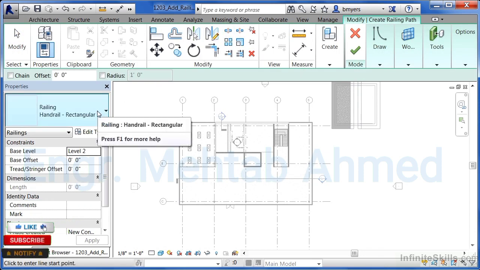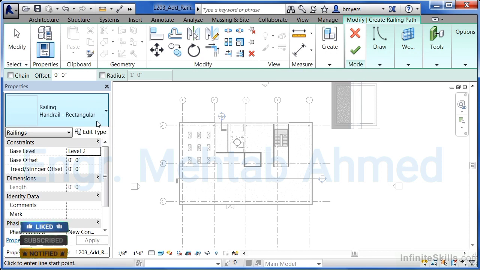You'll see under Properties that this is a handrail rectangular. And when we start to draw where we want the handrail to go, whatever the length of that line is that we get ready to draw, this handrail will be that exact length, and it'll be whatever that shape is as well. In this instance, let's draw a handrail out here on the outside of the building.